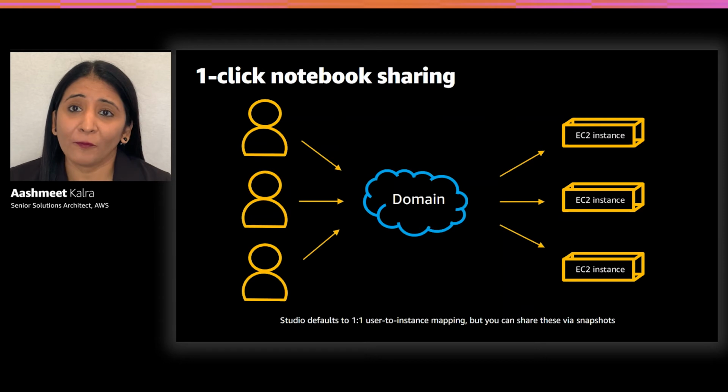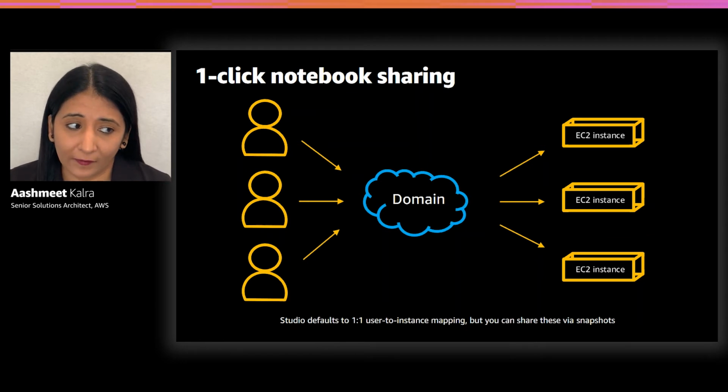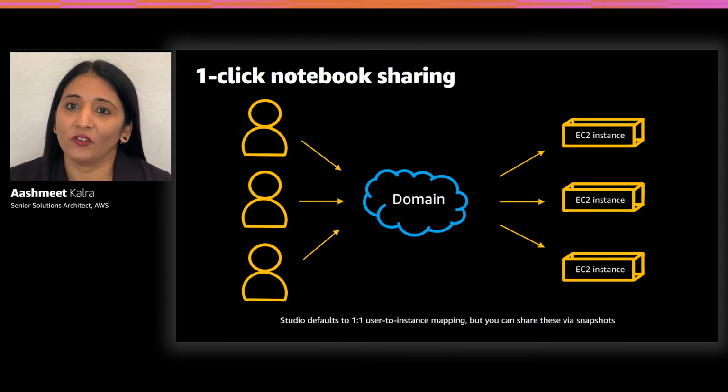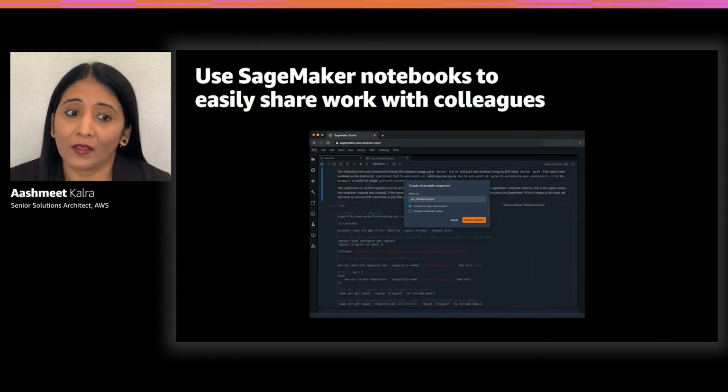Now, as we mentioned, there is a one-to-one mapping between the user and the EC2 instance. So how do we make the sharing and collaboration effective? This is done by using snapshots. By using a read-only copy of the notebook through a secure URL, you're able to share the notebook across your teams and collaborate more effectively.